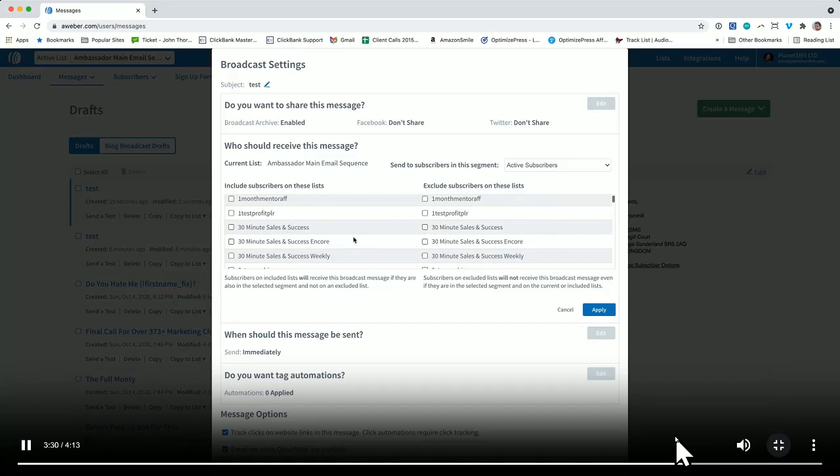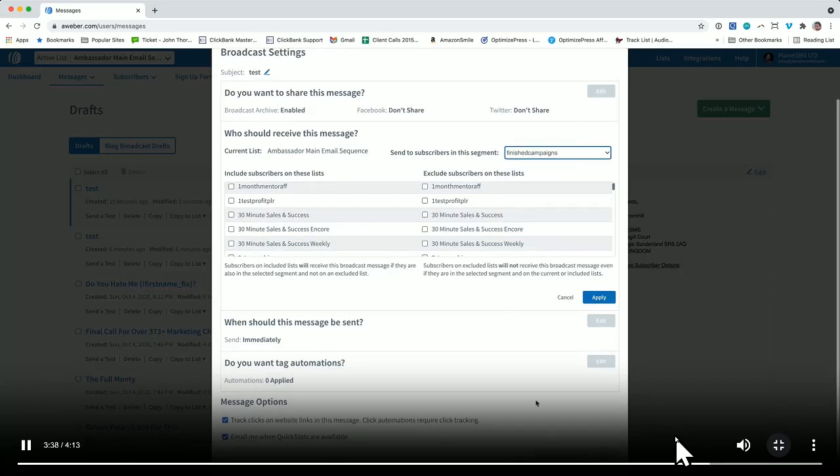However, to send a broadcast to people who have gone through your campaigns, you would choose the segment, and it will be finished campaigns. Then you click apply, and then this would be active and you can click send. So this will only send to people who have finished the campaigns. It will not broadcast to people who are currently going through your sequence. So that's how you do it, okay? You use segments and hopefully you'll have no problems.